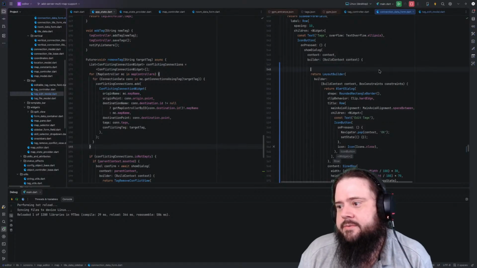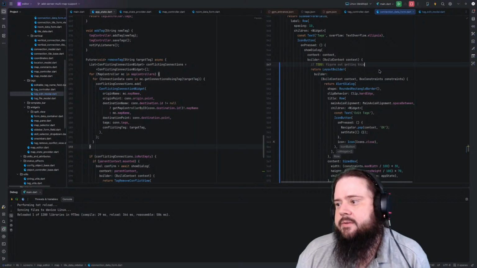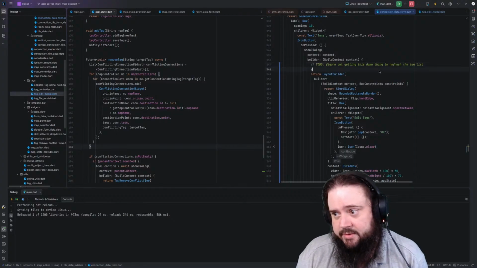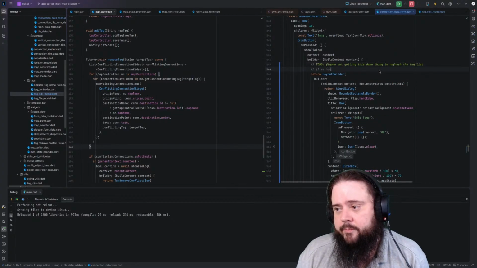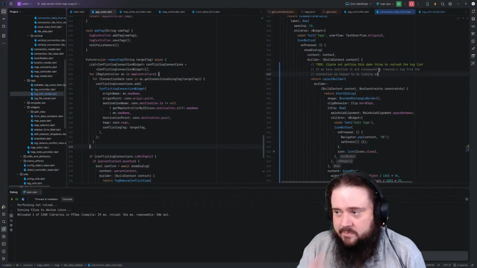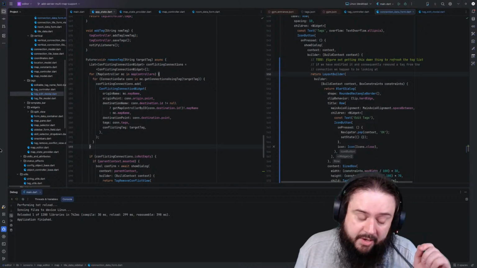Okay, but it's so hot and I'm getting hungry. So to do: figure out getting this damn thing to refresh the tag list if we have modified it, and consequently removed a tag from the connection we happen to be looking at. Okay, throw that note in there to myself. Stop this. I am going to go have some food.